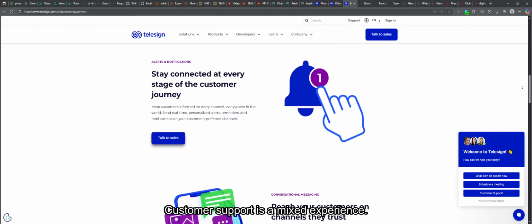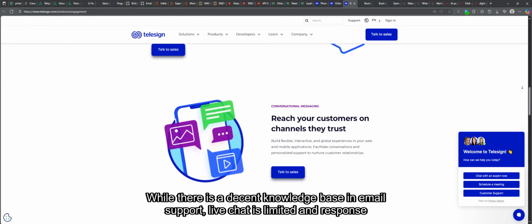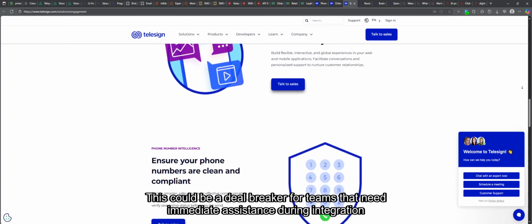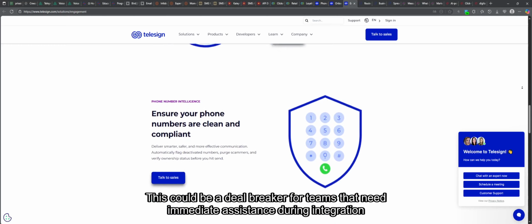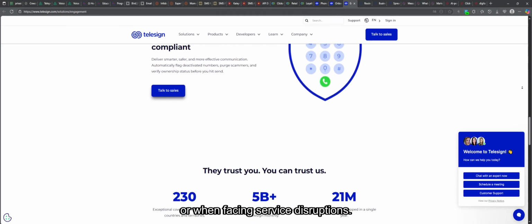Customer support is a mixed experience. While there is a decent knowledge base and email support, live chat is limited and response times may vary. This could be a deal breaker for teams that need immediate assistance during integration or when facing service disruptions.